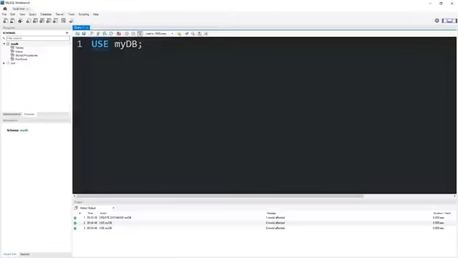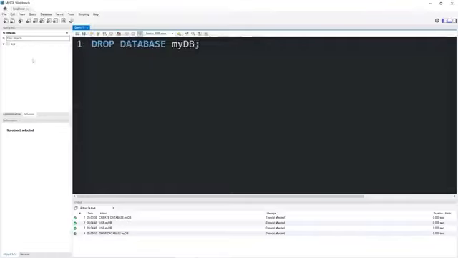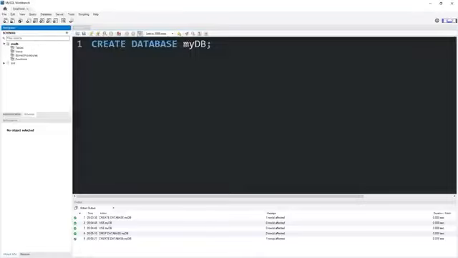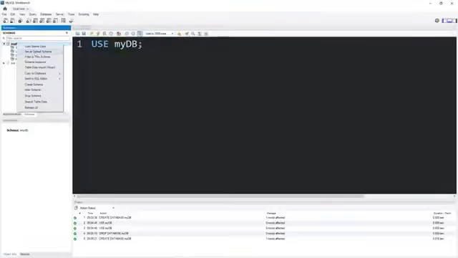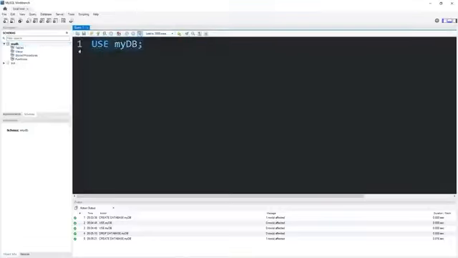To drop a database, type drop database, then the name of the database. And our database is gone. Unfortunately, we do need a database for this series, so let's go ahead and recreate our database. Create database MyDB. Refresh. Then just to be sure we're using this database, we can either use that keyword use, or you can right click on the database and set as default schema. All right, so we can create, use, and drop a database.